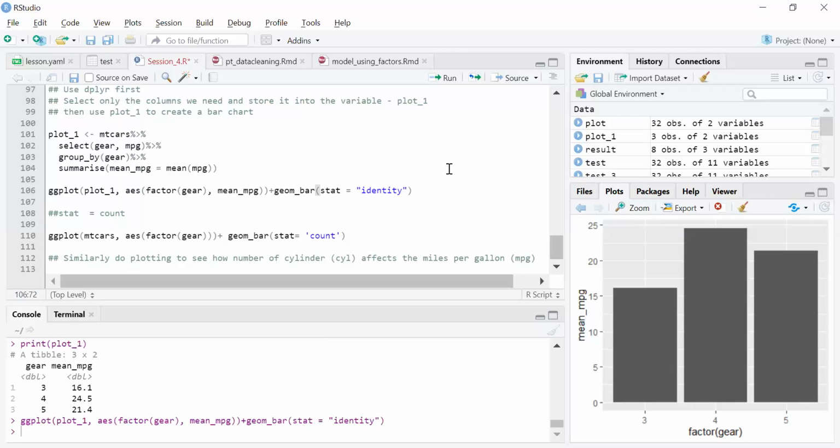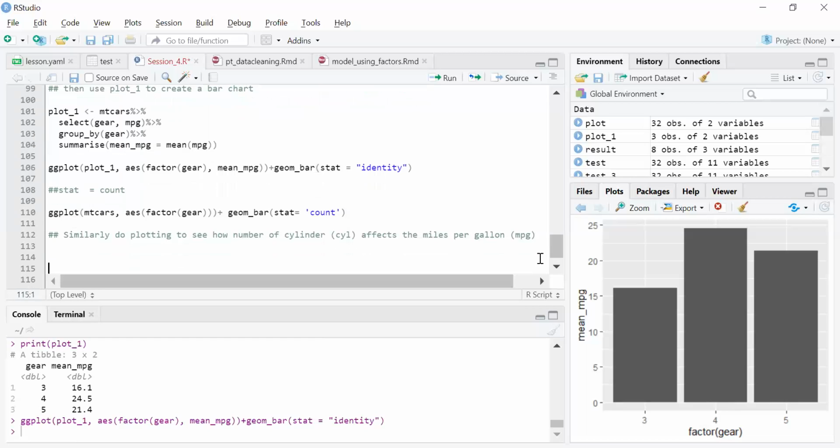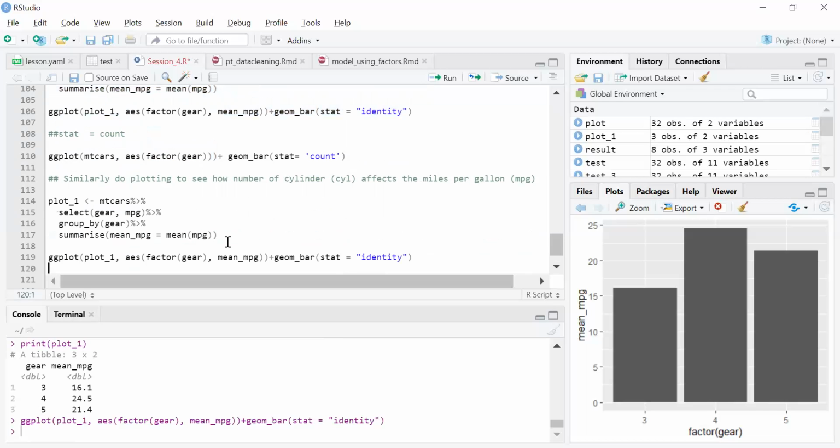So now I'm also asking you to do the same stuff with the cylinder. Nothing really hard. Basically, you're trying to use the same kind of code. So store that into plot2 maybe, and then apply it for the cylinders. This is the number of cylinders, okay?